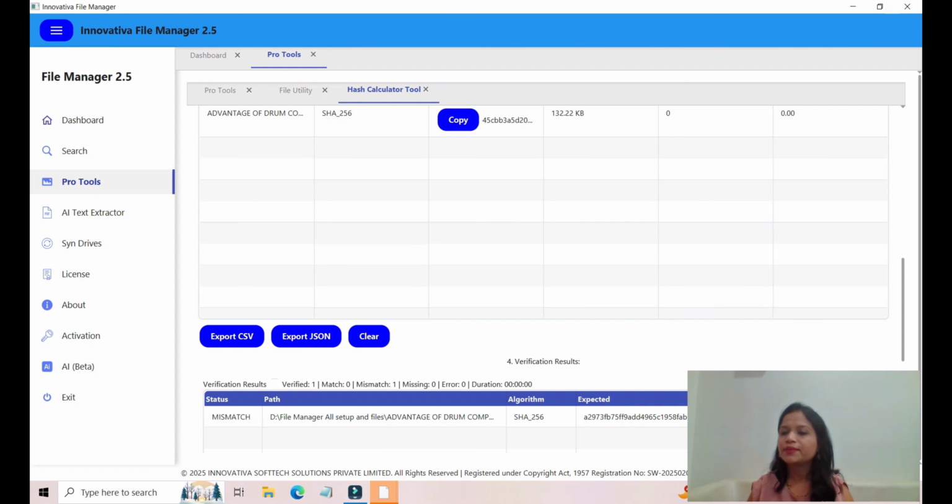Hash calculator is a basic necessity of the forensic department, CID, police department, foreign security agencies, defense department. Advocates, consultants, auditors can use this tool as a value-added service to their clients, strengthening their client relationship, trust, and reliability.